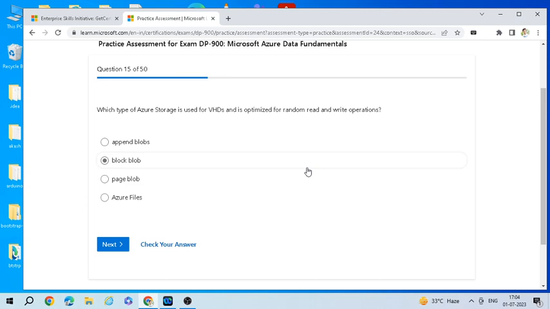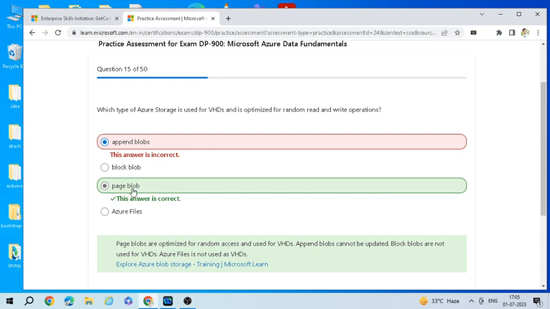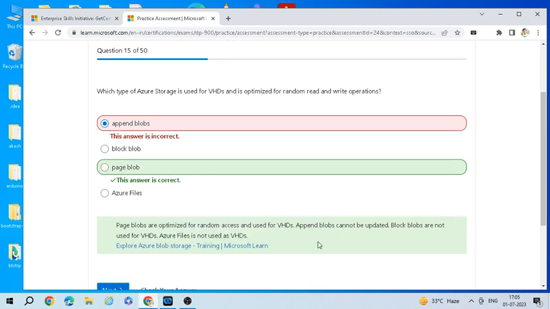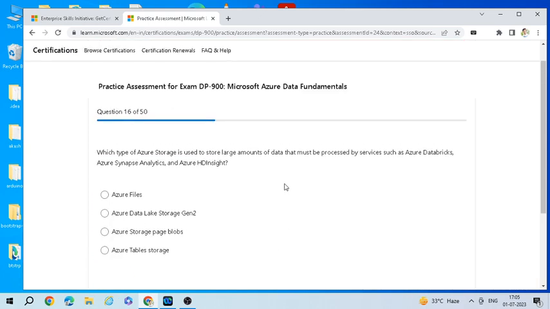Which type of Azure storage is used for VHDs and optimized for random read and write operations? Append blob, block blob, page blob, Azure File. Which option is the correct one? Block is optimized for read and write, append might be, but let's check. Page blob is the correct answer for random read and write. You can read out the fact below. Go ahead to the next question.